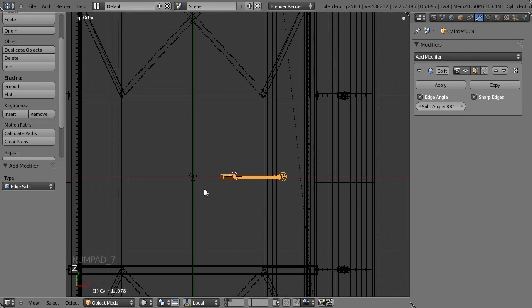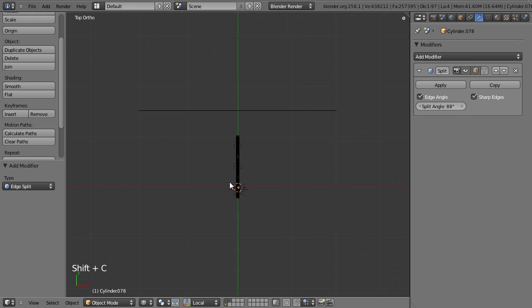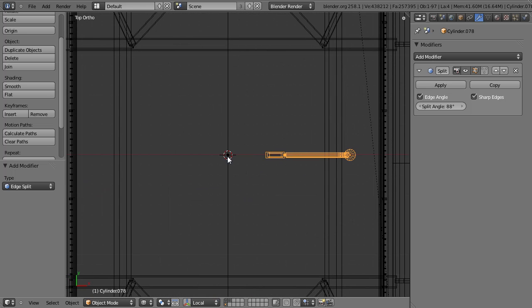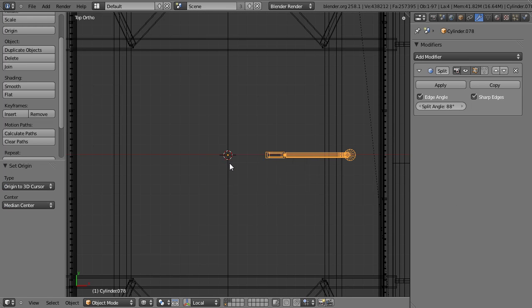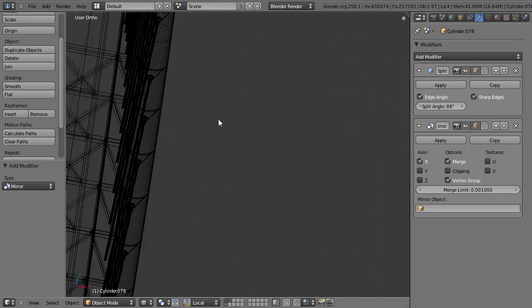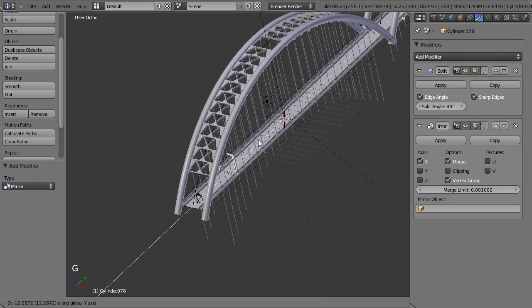So we want to make sure that it is mirrored on both sides of the street. So again, hit Shift C. I hate how it does that. It zooms me all the way out. Shift C right there, and you can hit Control Alt Shift C now, and then just say Origin to 3D Cursor. And it's now placed that little dot right in the center. Now I can just say Mirror, and now it's placed. Whoa. It's placed one on the opposite side of the street, exactly where it needs to be.